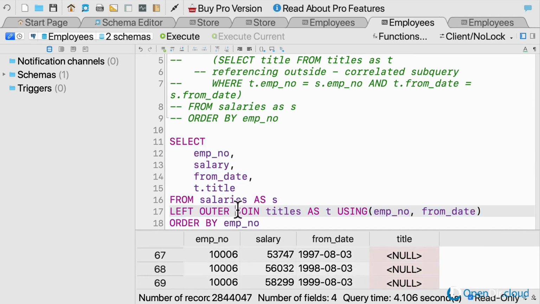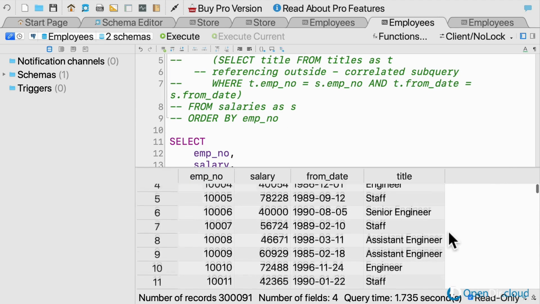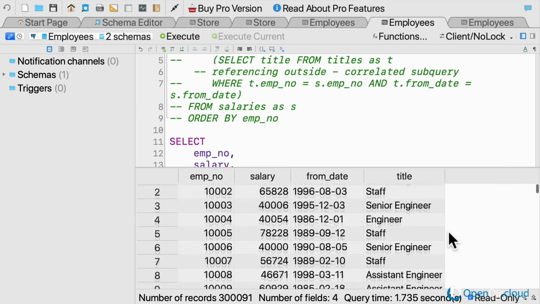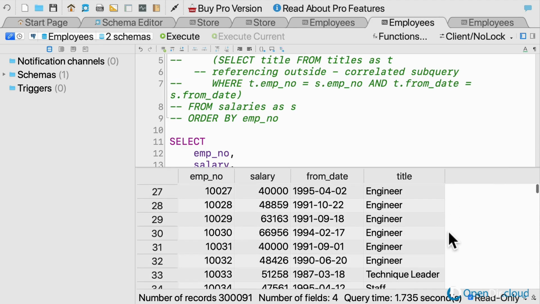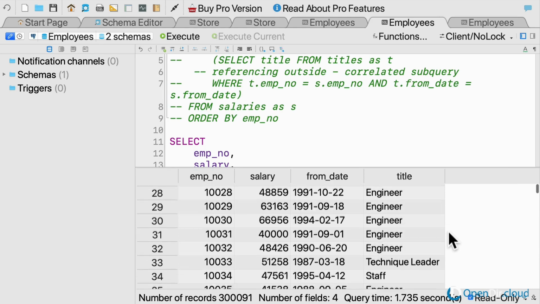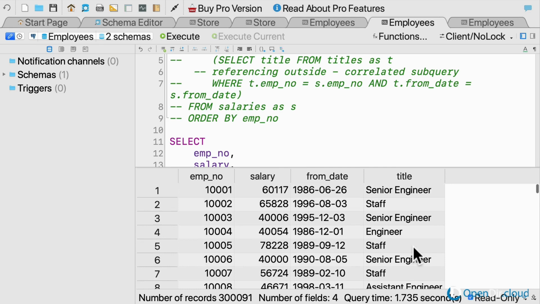We could go even farther and just say, hey, do a normal join and just show me the ones that have a specific title on that from date. And that's even better because now I don't need to care about all of the times they didn't have a different title. We know their title and when they got that title.